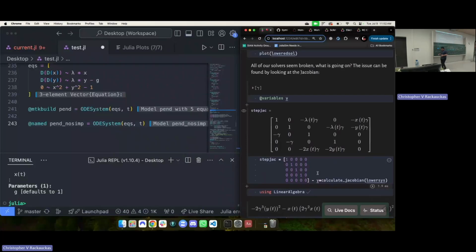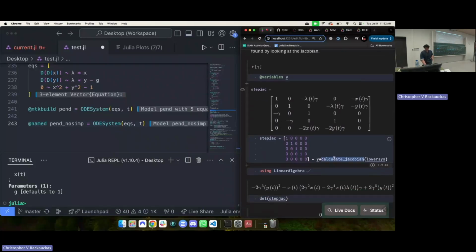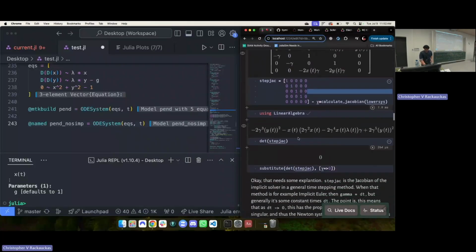Let's actually look at the Jacobian inside of the solver method. So inside of an ODE solver, this is the Jacobian that it is trying to use inside of its Newton method, right? And now if I compute the determinant of this, I might ask, why do I care about the determinant?